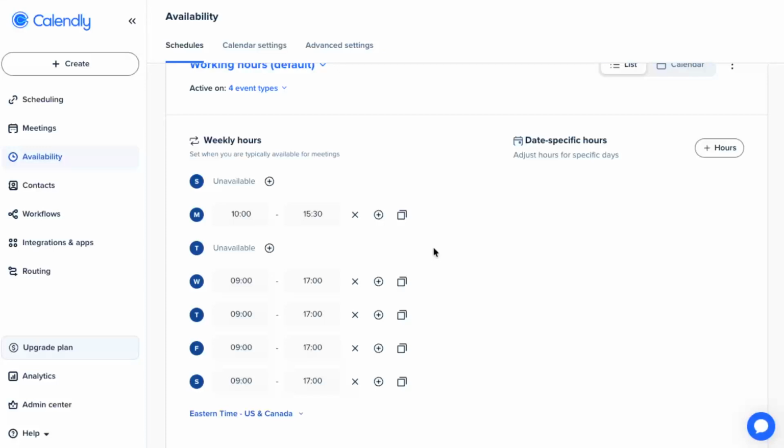And that's all you need to do to block out times on Calendly and customize your availability to match your real schedule.